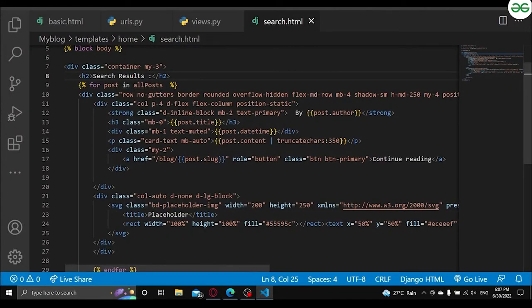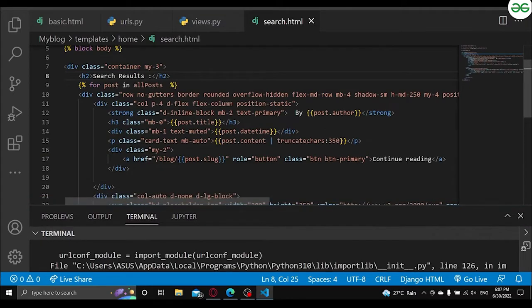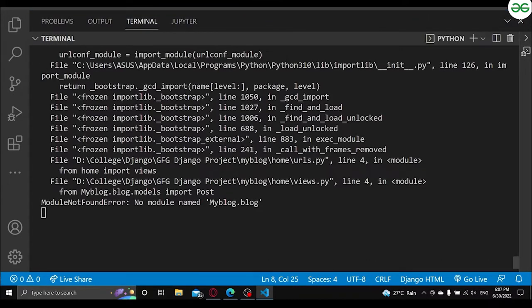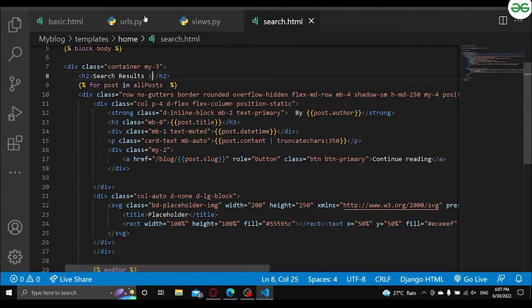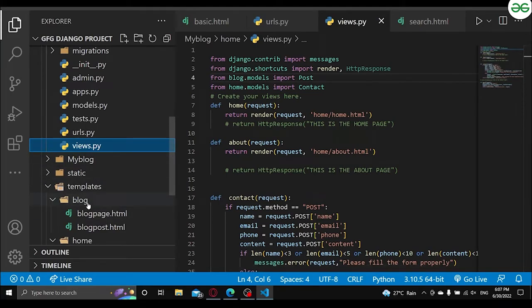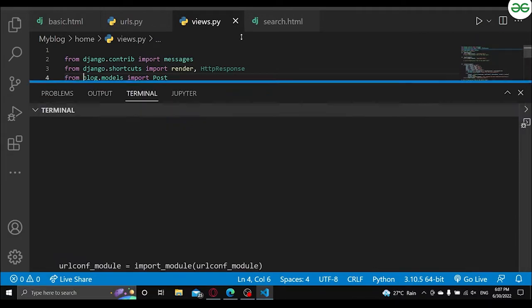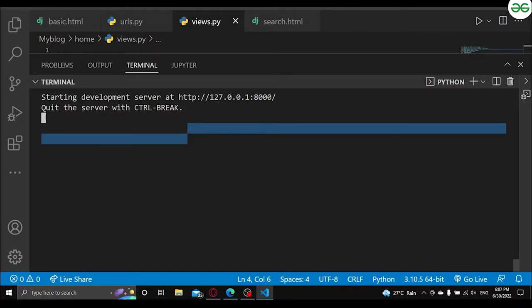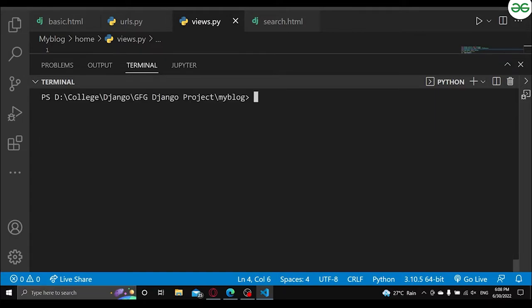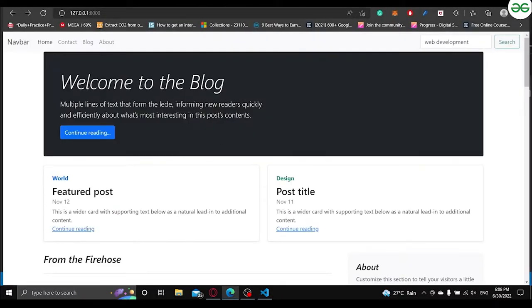So let's just do one thing. We'll restart our server. No module named blog.blog. Okay, wait. Where did that error occur? Okay, wait. From blog.models import post. Now it will not be showing any sort of error here, right? Yeah. Now let's close the server and again restart the server. See, our server has started working, right?